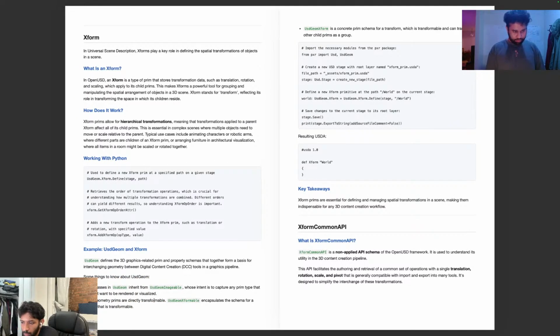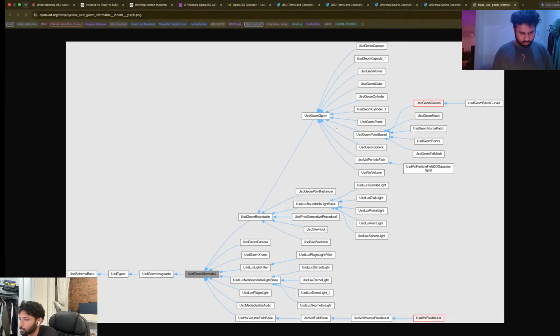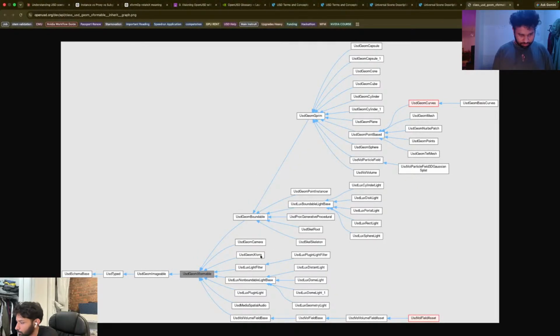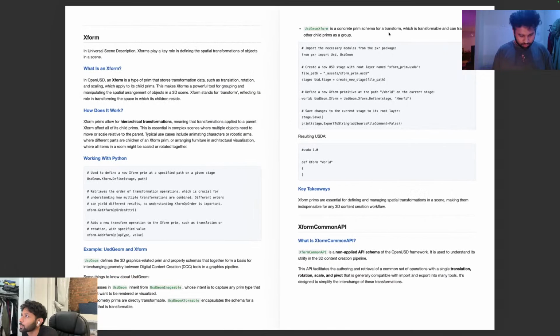All geometry prims are directly transformable. USD GeomXformable encapsulates the schema for a prim that is transformable. Okay. USD GeomXform is a concrete prim schema for a transform which is transformable and can transform other child prims as a group. Okay. So import pxr, import USD.